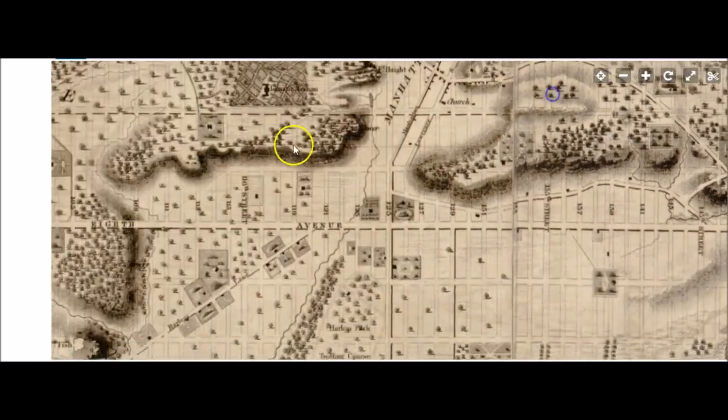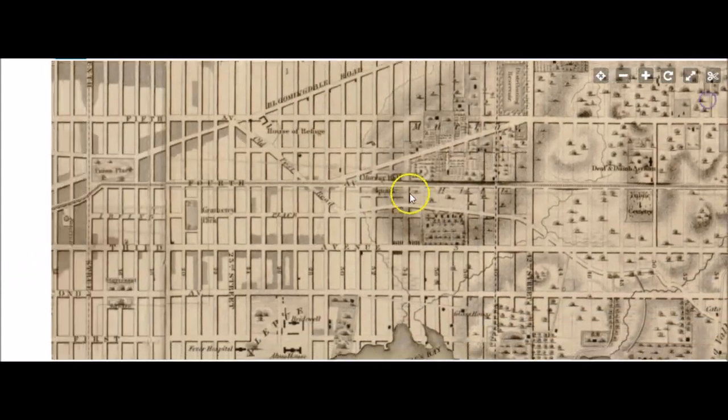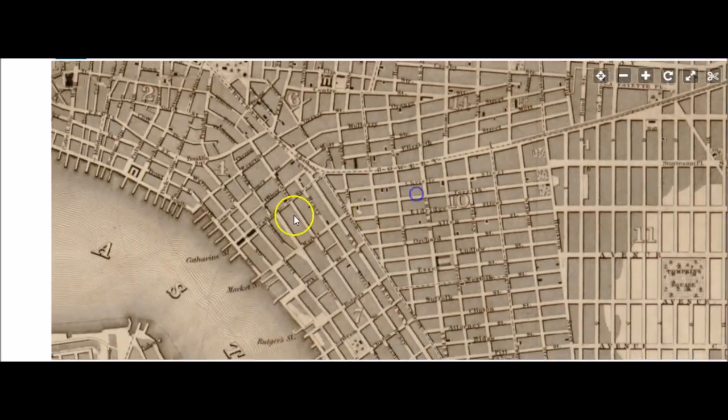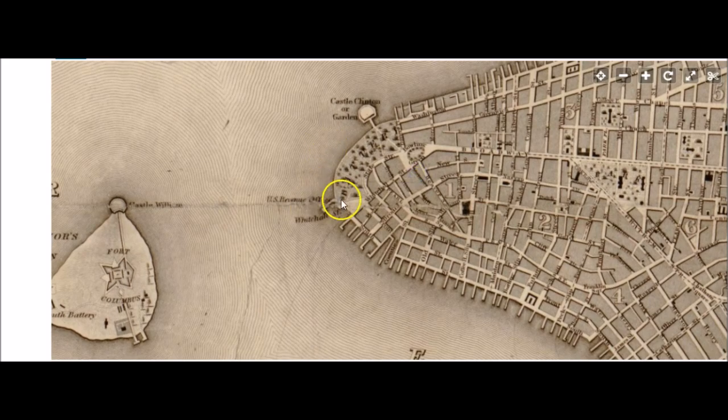Right. So like I say, this whole section in here is apparently developed. Yeah, there's no sign of a fort anywhere here. But there is in other maps.